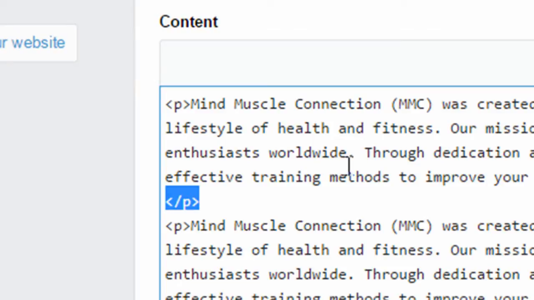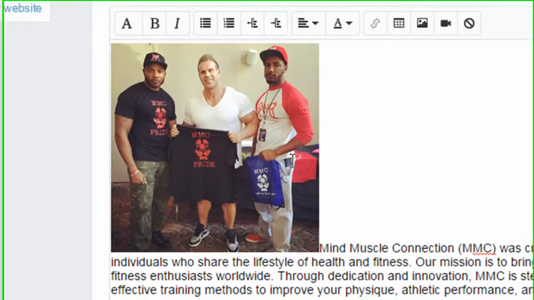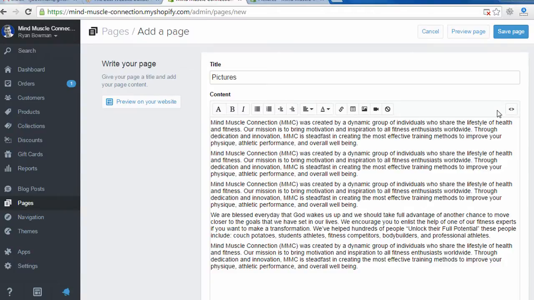And I'm going to show you how to add pictures and make sure they're formatted and aligned correctly, because it's not super intuitive with the Shopify page builder. So I'm here on a sample page with 5 paragraphs of text, and the first thing to realize is that it's important that the text is clean, meaning it doesn't have a lot of extra code to it.